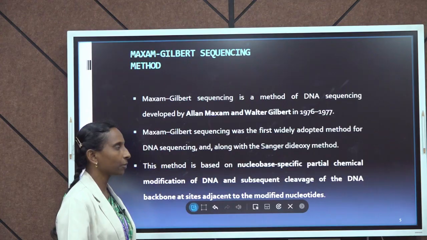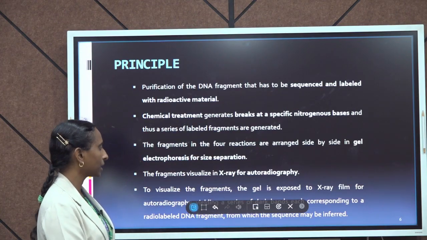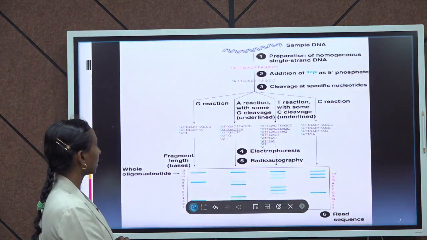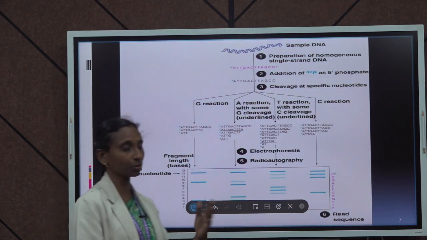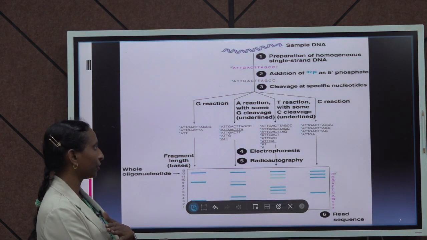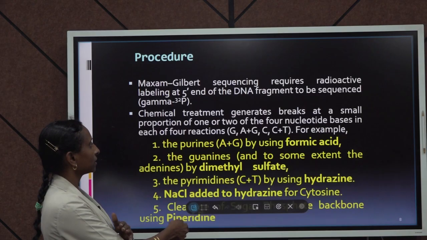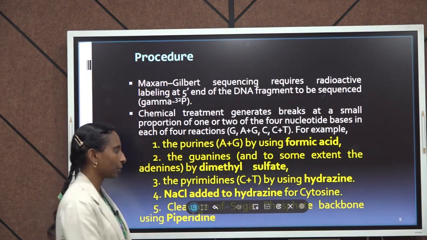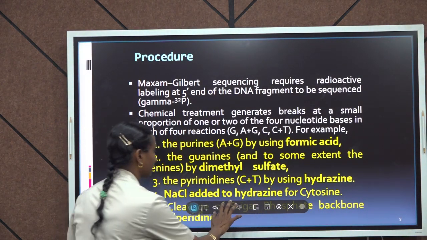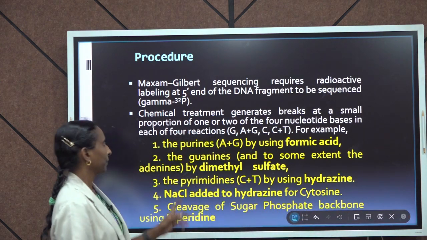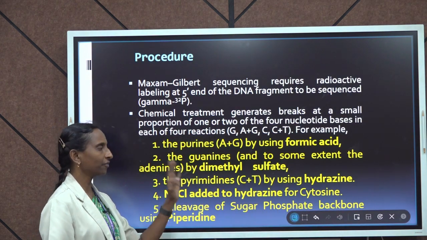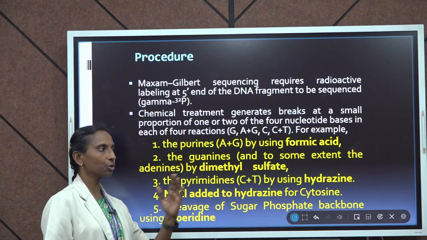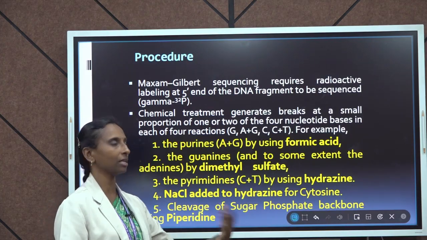In the Maxam-Gilbert sequencing method, we use chemicals in order to get the sequence. So before I tell you how it is done, let us please see what the sequences are. Here we are using four different tubes. In each tube we will take the DNA to be sequenced.